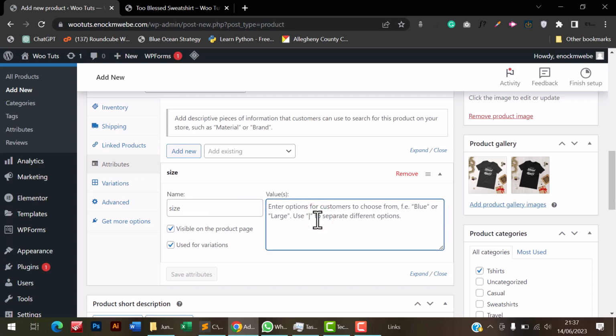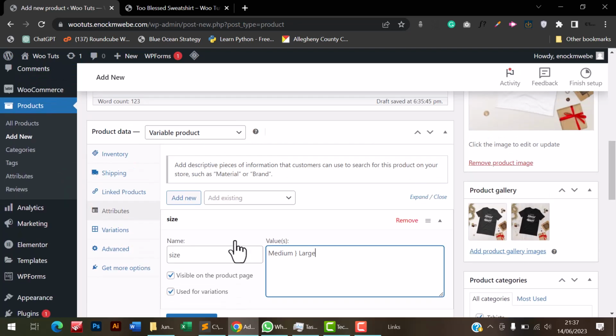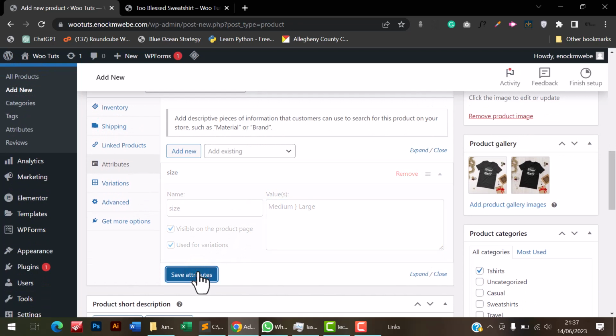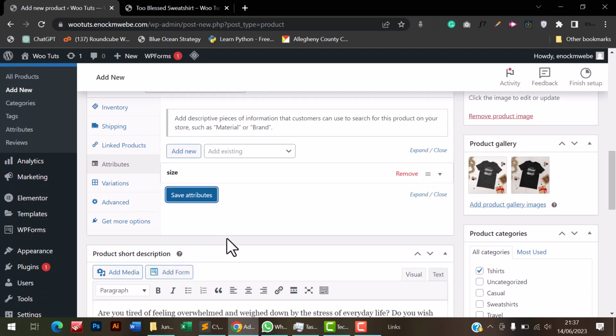Let's work with two sizes. For purposes of simplicity, medium, and large. We use that symbol, I've forgotten what we call it, to separate the attributes of the sizes. Make sure visible on the product page is selected, then use for variation is selected. Then after that, you're gonna save attribute. So that's gonna save.